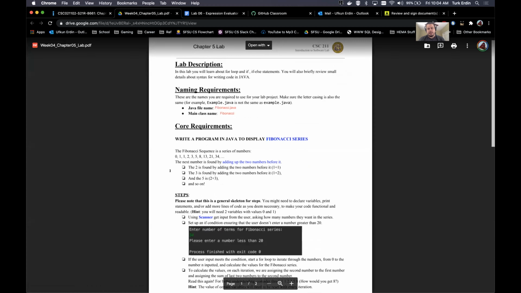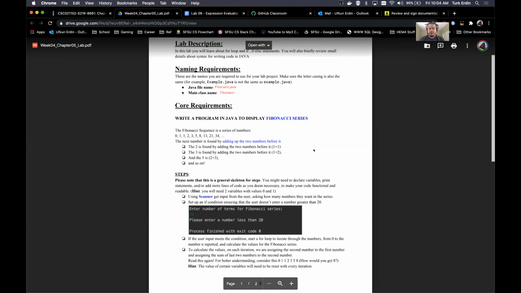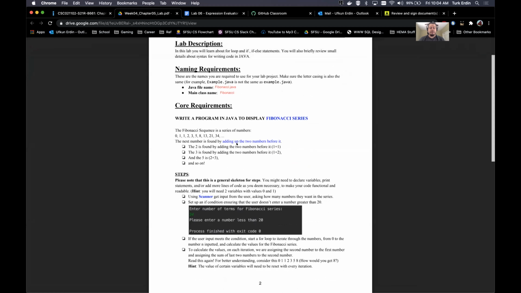So for this lab, we had to ask the user for how many digits of the Fibonacci that they wanted printed out, somewhere between 3 to 20. 3 would be the minimum because the first 2 digits of the Fibonacci sequence are always 0 and 1. And then we would print out the rest.